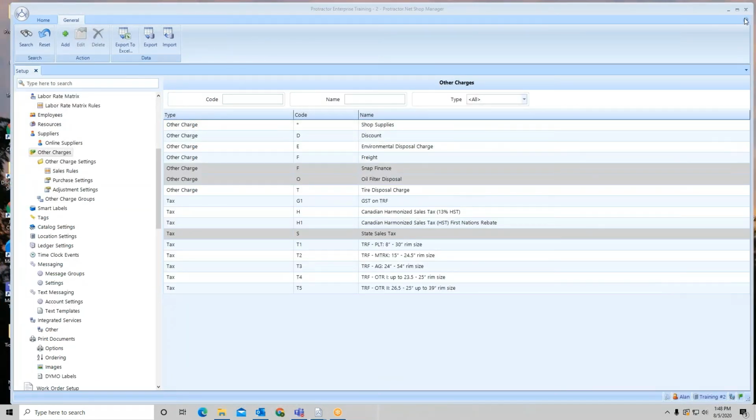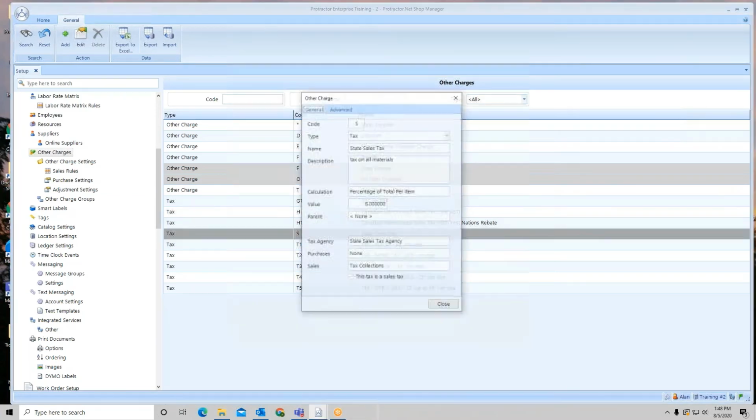So here I am at my location. Again, the gray background is letting you know it's coming from the enterprise. I'm going to open this up, take a look. I'm going to edit. So this tax is going to be applied to all materials. Now the last step is to create the rule for it.